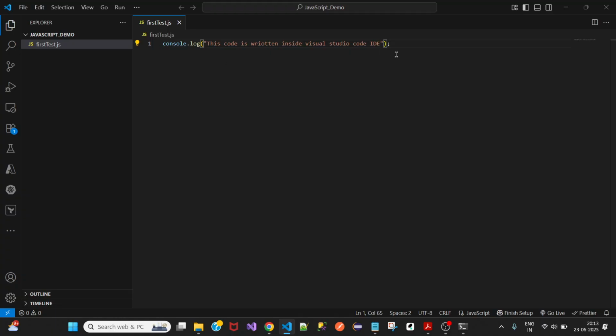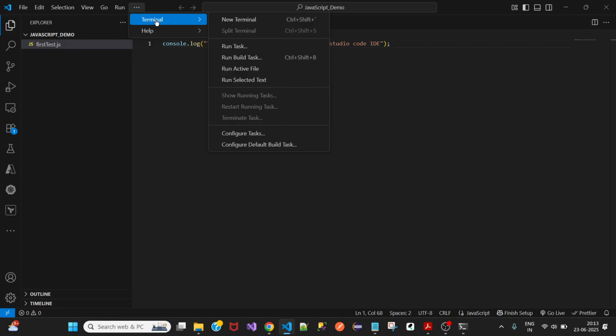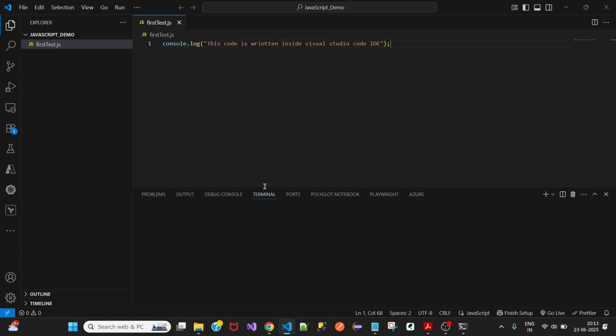Now I've done my writing of the code. Now how can I execute this? To execute this, I'm going to hit these three dots, ellipses or dots, I can say. Click here, go to terminal, select terminal, and select new terminal. Just select new terminal. So at the bottom, the terminal is opened.